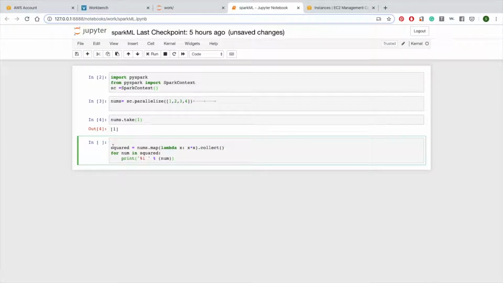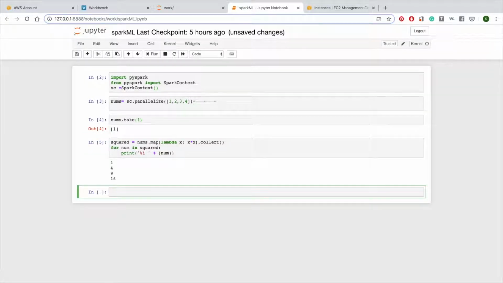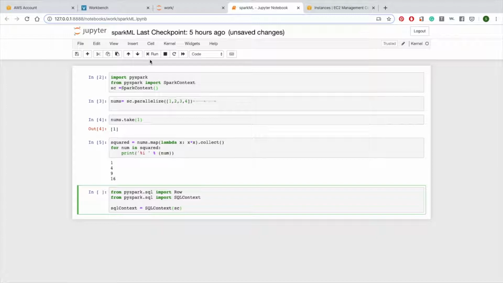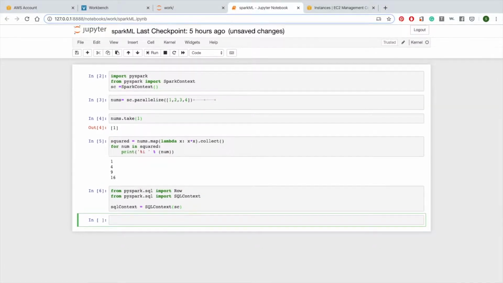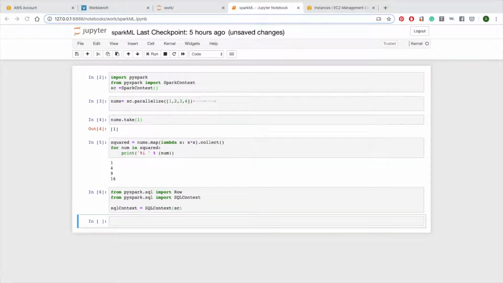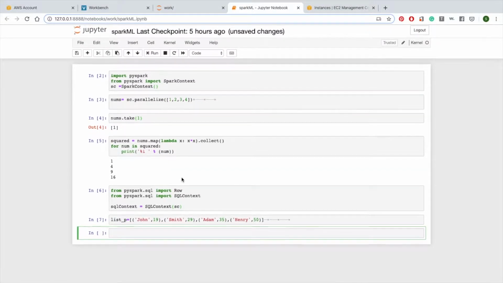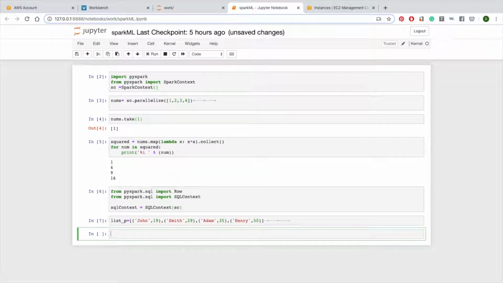We can apply a transformation to the data with a lambda function. Here, we return the square of nums. We can also use SQL context. This allows you to connect the engine with the different data sources. Then, we create a list of tuples with the information, build an RDD, convert the tuples, and then create a data frame context. With printSchema, the type for each feature is visible.